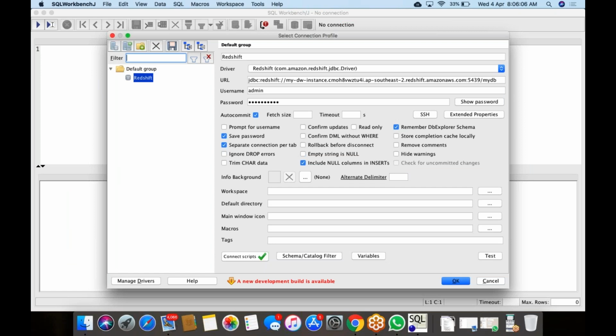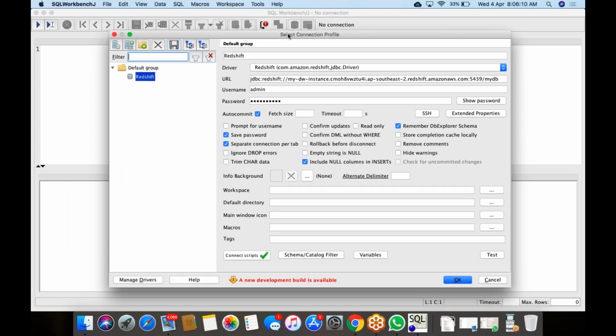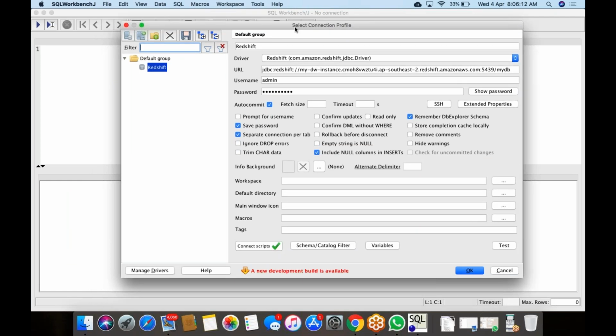So this is the window that will come up, and it will ask you for the connection profile. By default, you will not have any connection profile. First thing is that you need to create a connection profile to connect to your cluster. Now it is not very easy or simple to connect straight away. First thing is that you need to set up the driver for Redshift. Okay, how to set up the driver for Redshift?